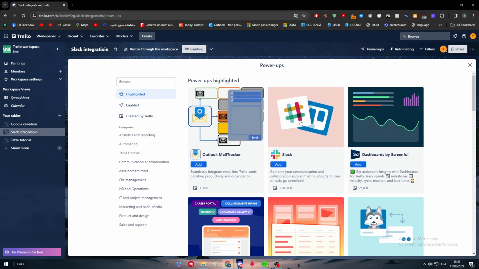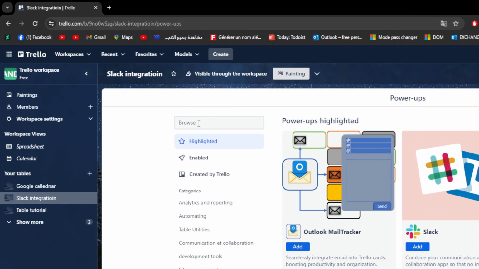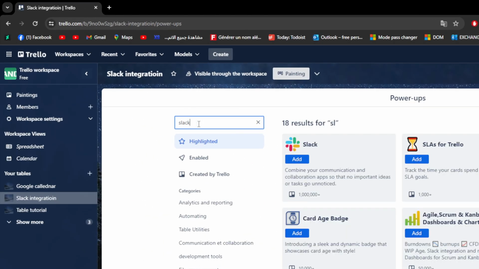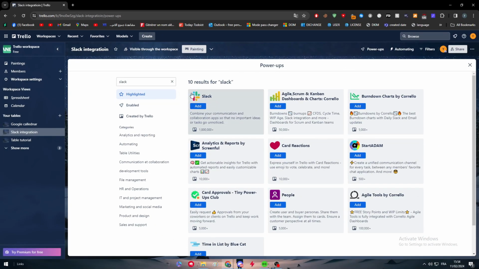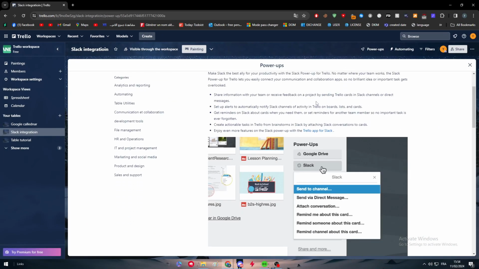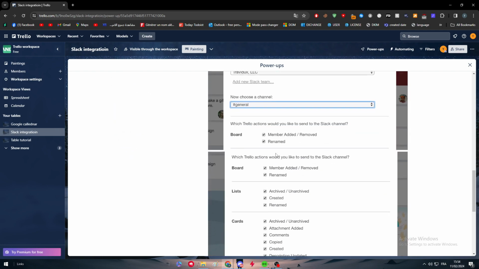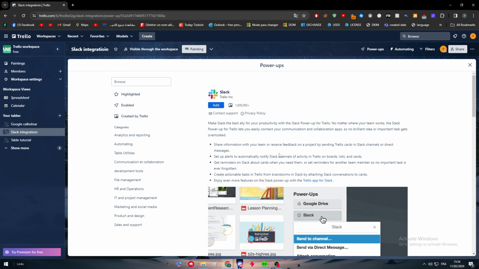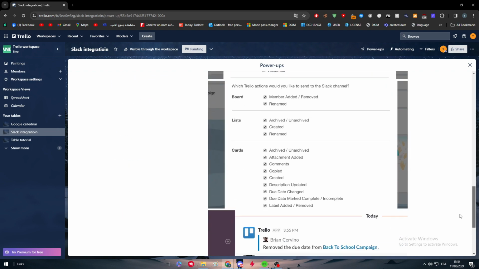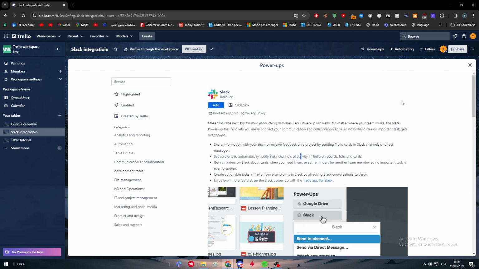So in case you didn't really find it, what you'll have to do is to simply search for it in the browse section. So just simply click right here on this browse search and search for Slack. After you do so, you will have Slack right here. Click on it and here it is. So here what you can do is basically sharing information. So these are the things that you're gonna be able to do using Slack and Trello at the same time.